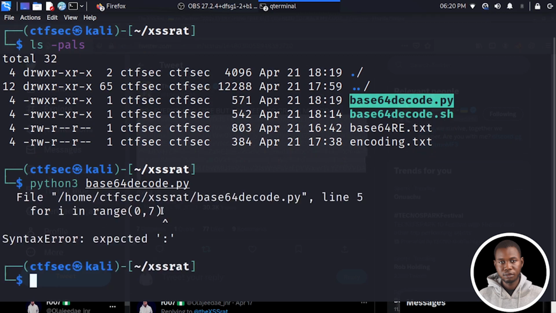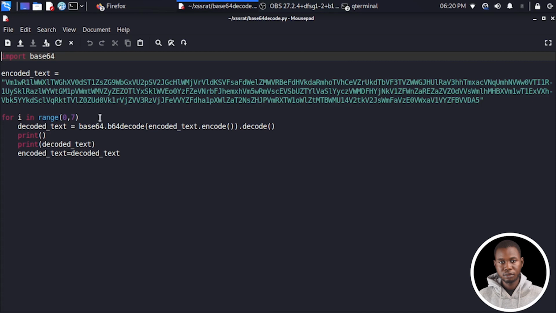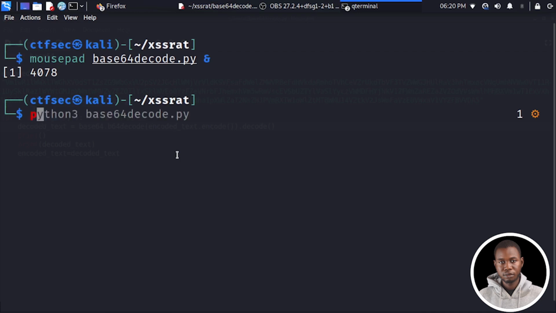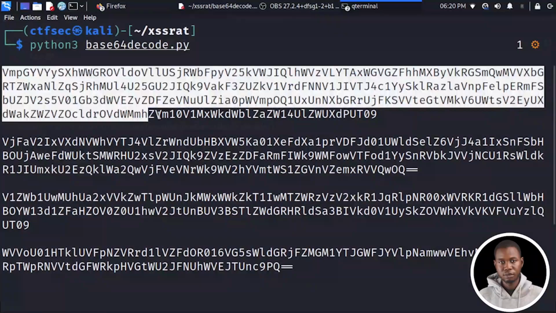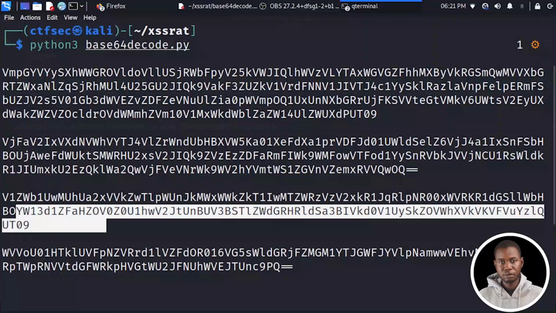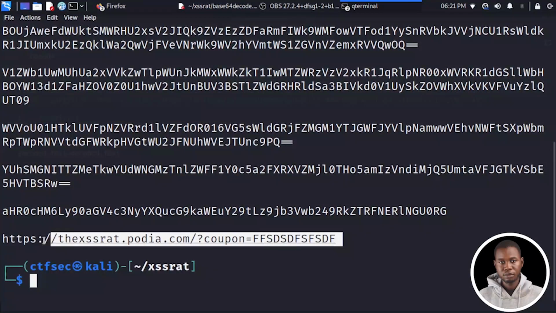Okay, so we have an error. So I'm missing the colon on the for loop. So what we need to do is to clear this. So mousepad base64.py. So I'll add an ampersand to keep the terminal open. So let's go ahead and just add our colon right here. So I'm going to save and head back to my terminal. So I'm going to run the same code, python3 base64.py, and you can see we get the same result. 6 layers of encoding. So the first layer, the second layer, the third, the fourth, the fifth, the sixth, and we get the final encoding.